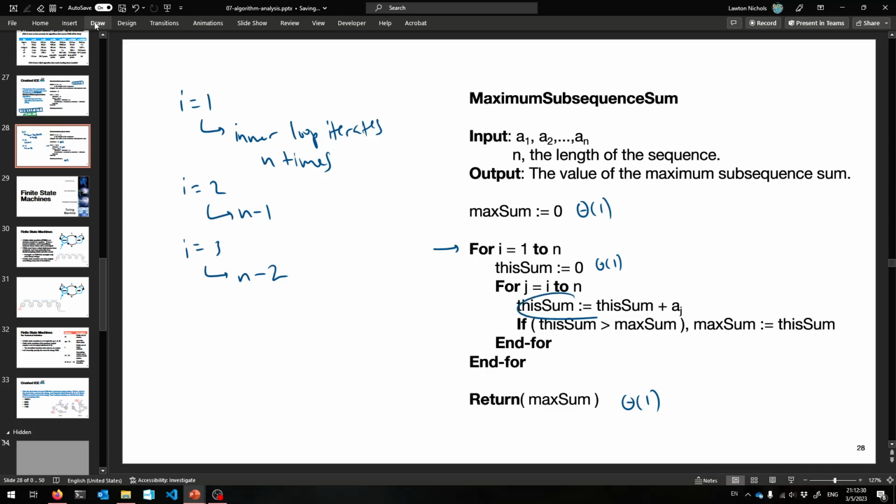It has an assignment statement in the inner loop's body, then a comparison and an assignment. So this whole body of the inner loop is going to be constant work. And it's going to run a different number of times, which is weird. So the main question for this analysis is, how many times are we going to do this body? It's constant work, so we can just keep the count as the answer, but how many times?